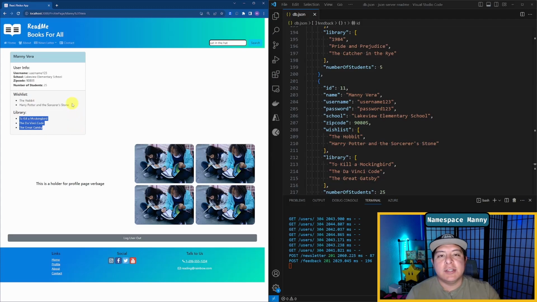And the wish list is the books that the parent wants for their child to read, whether it be that week or the next week. And the library is to kind of show the books that the parent has available to let another parent borrow. And again, I just put in another component with just verbiage and photos. I can edit this later and put information that's actually useful.